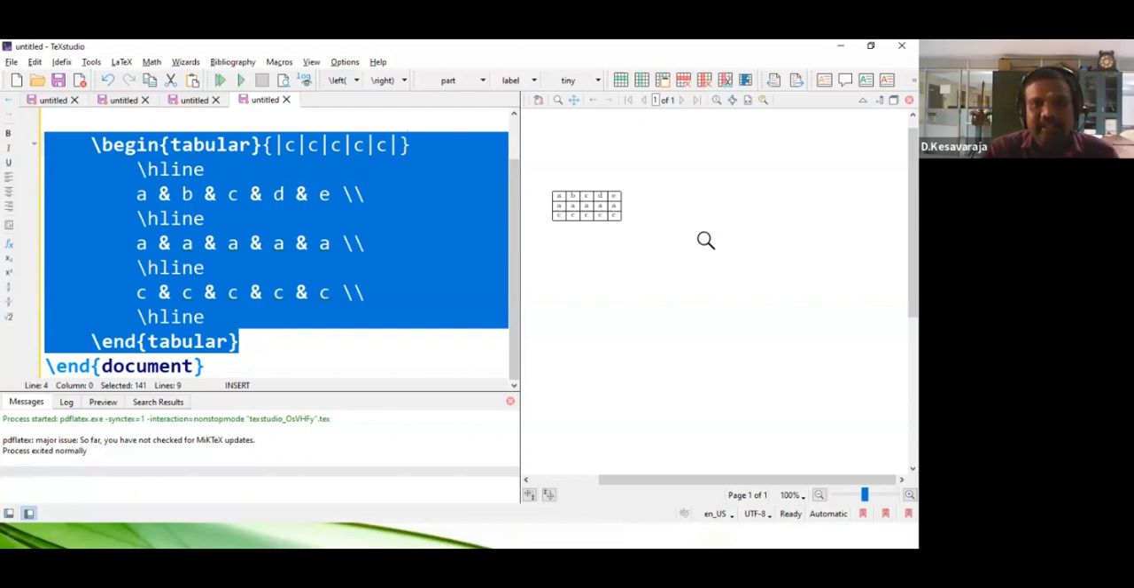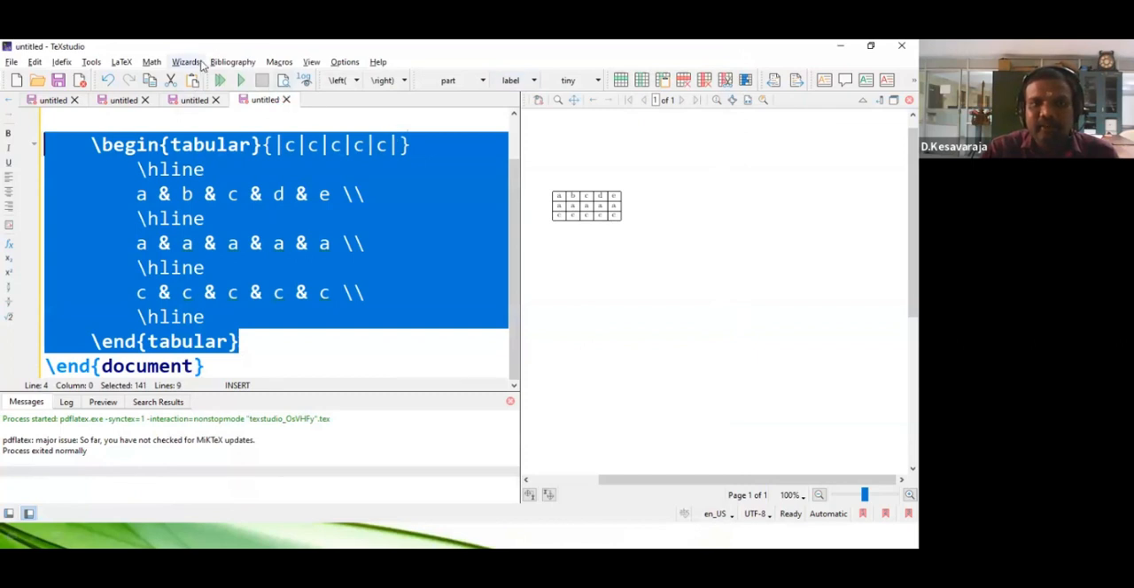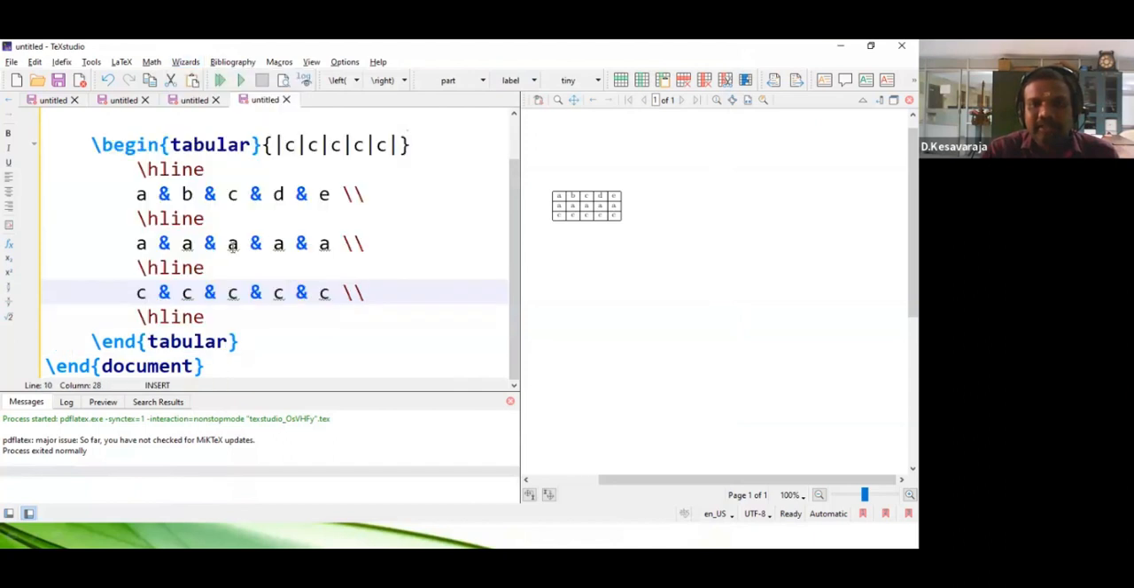So click on the wizard menu, then go to quick tabular, then create a table. Similar way, quick array is also available. So it's very easy for creating an array too.